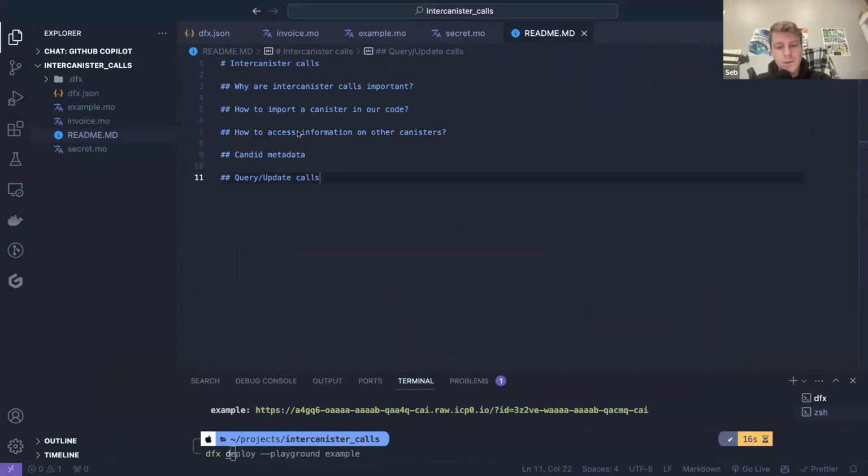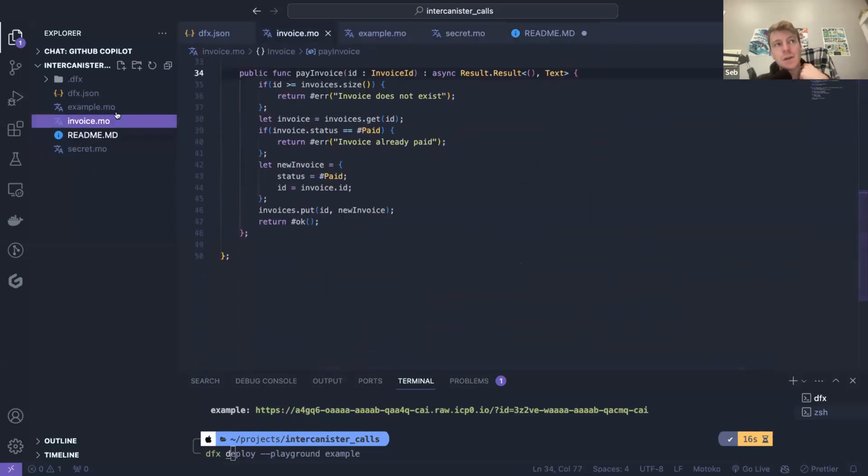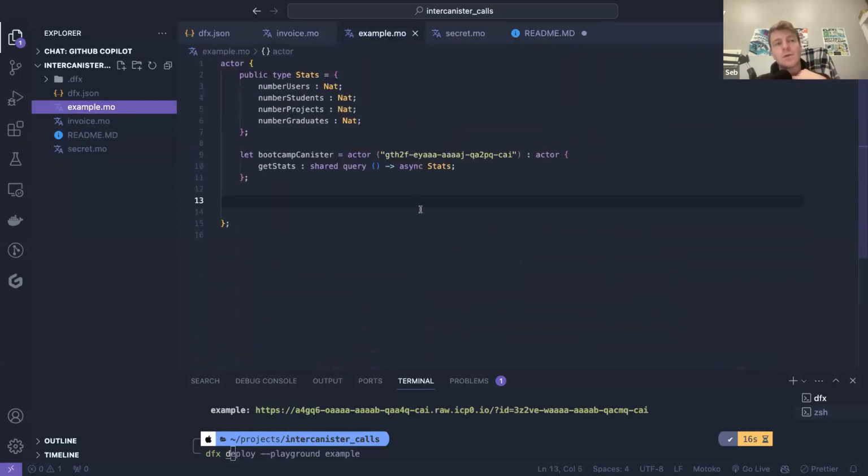What is preventing DDoS attack? What is preventing a vampire DDoS attack from intercanister calls? What if my canister calls update calls another canister to spend their cycles? So yeah, that would be a problem. But actually, it would not be efficient for anyone to try to do that. So you have a lot of ways to block who can call your methods.